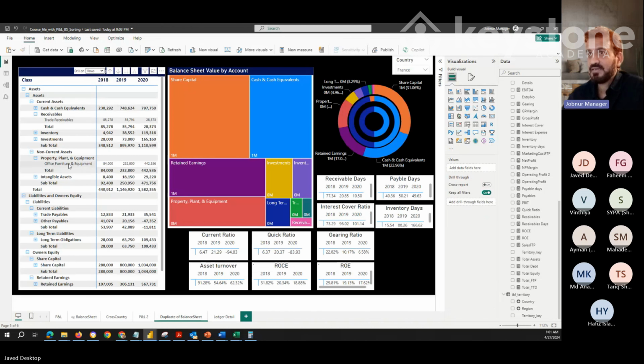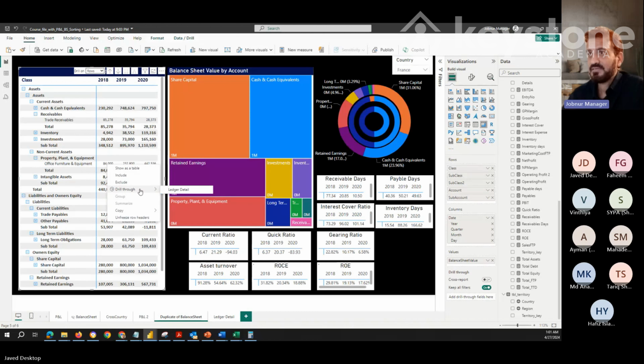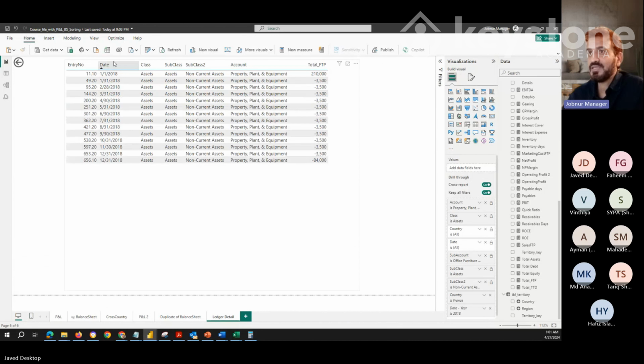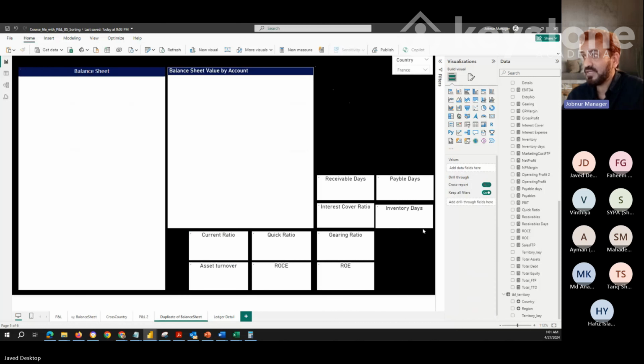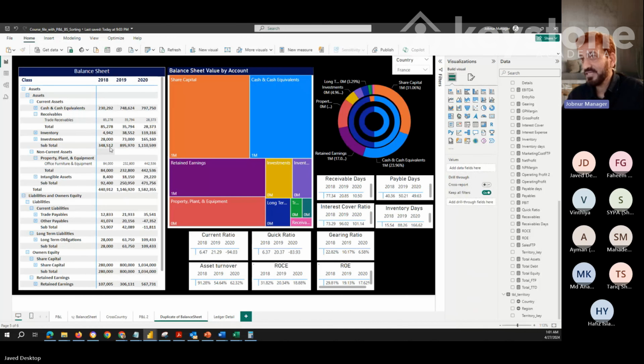Instead of here, I click from here, 84,000. Right click, drill through, ledger detail. So that means only 2018. See, 84,000. Okay. So this is how you can have a very good option of going to the drilling. There are many things which will come up, but this is the start. That is how you make it dynamic, because everywhere you need to make it drill through.